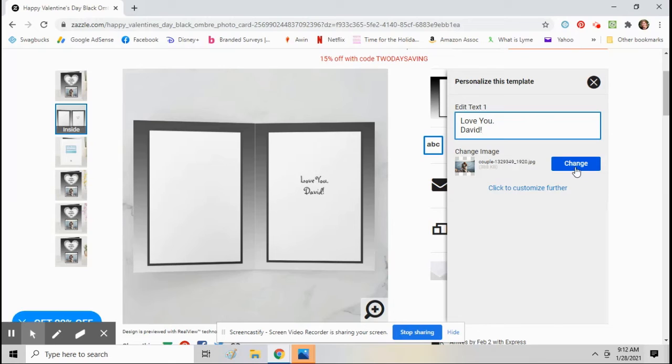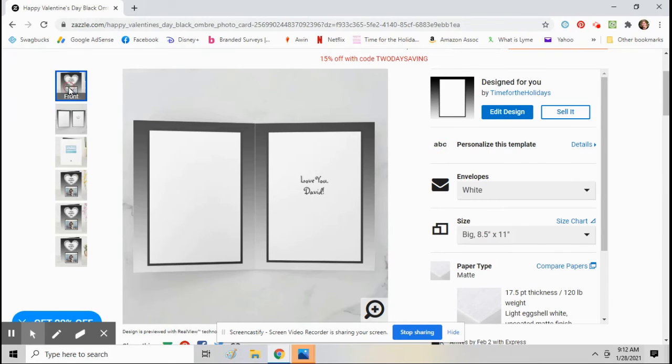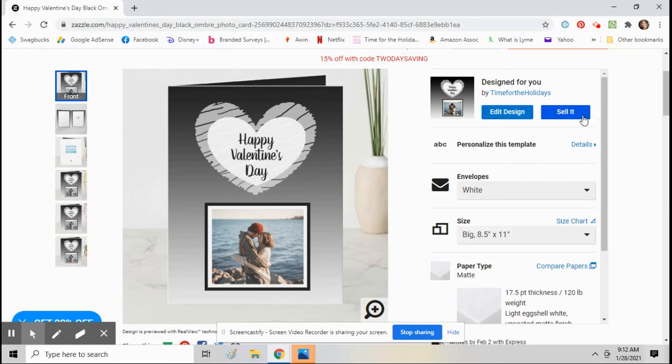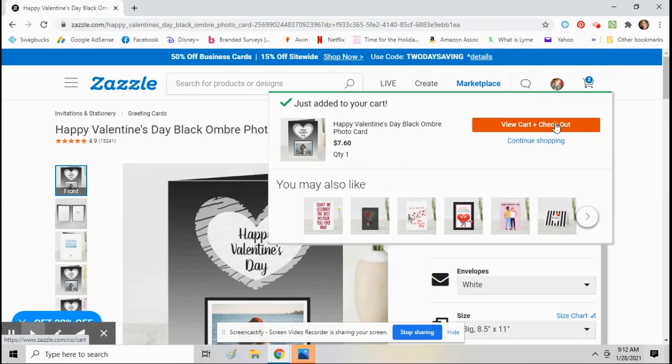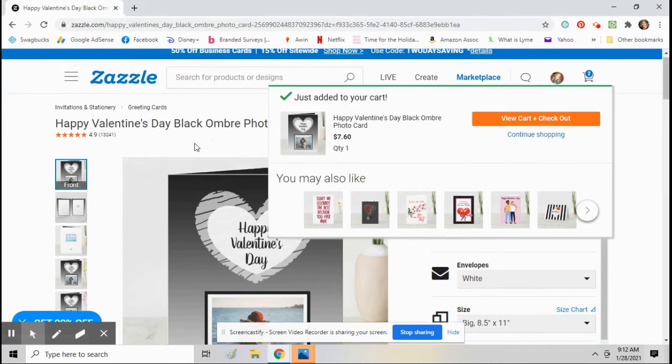Then just click off. And there's your personalized card. You got your own photo and your own message. Now just click add to cart and check out, and you're all set. You have your own personal Valentine's Day card.